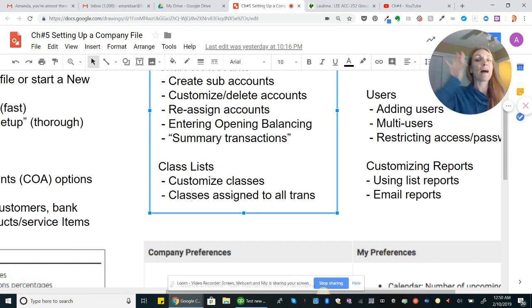So remember, items are used for products and services so that you can easily and consistently choose a product or service on an invoice, and it will quickly handle assigning that income to an income account and any expenses also from that income account. Classes apply to every transaction.